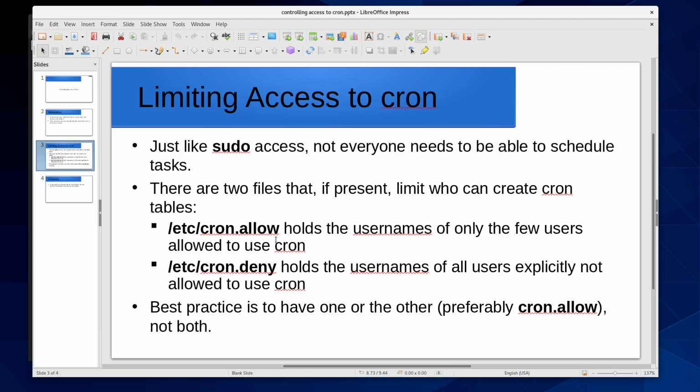So what cron.allow does is hold the list of usernames of who is allowed to use cron. So if this file is present, the only people who will be able to successfully run crontab are the people whose usernames are in this file. This way, you can limit it to only these people can schedule tasks. And that's probably what you want to do. Generally, there will be far fewer people who need to be able to schedule tasks than those who don't.